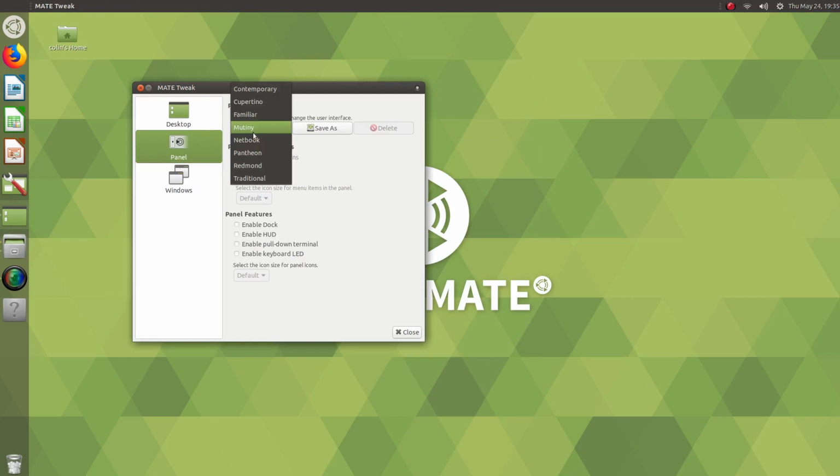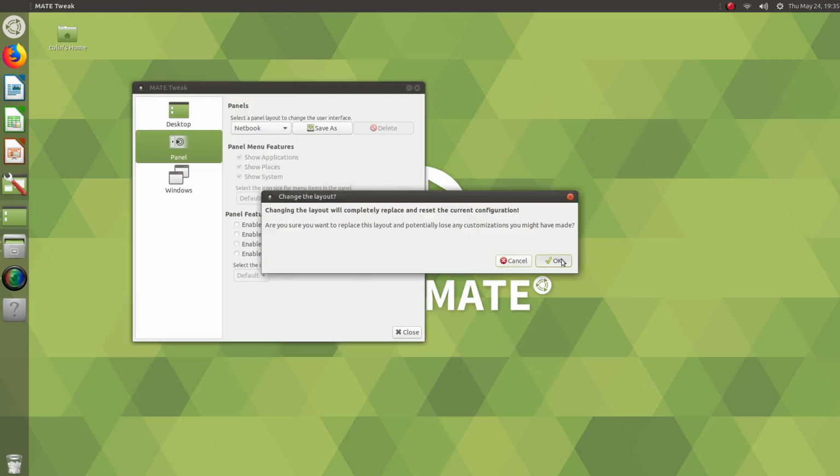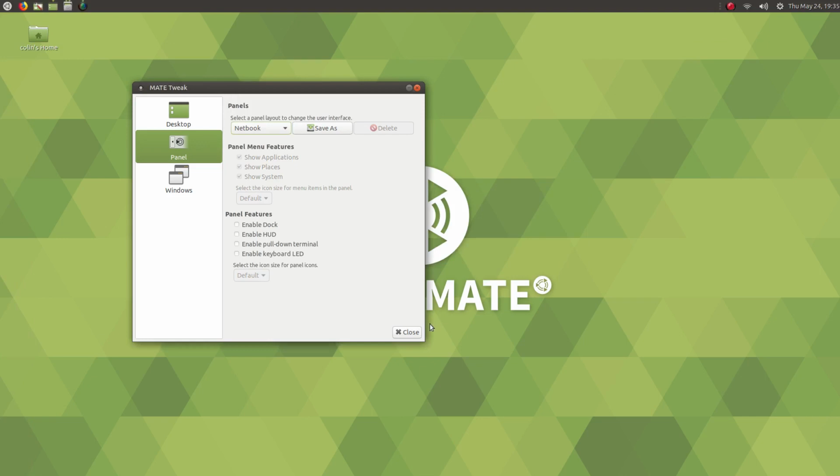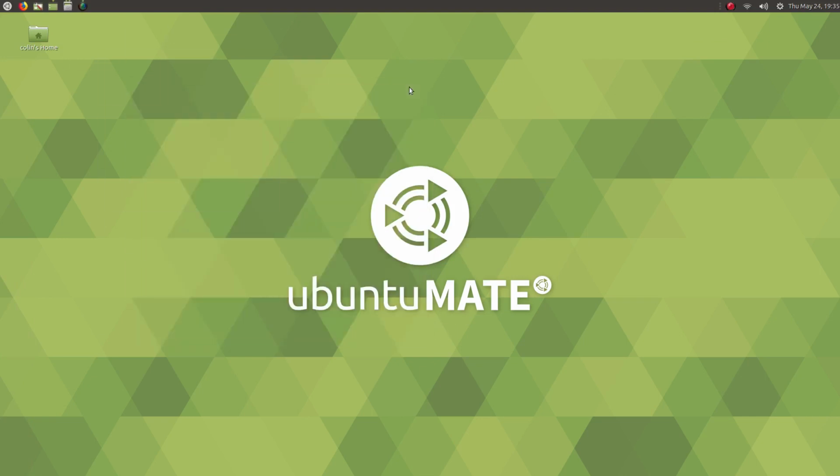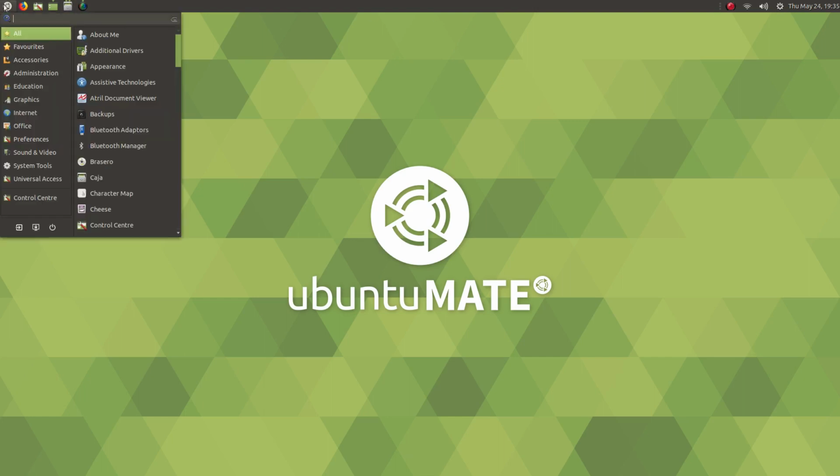So back to the tweak tool and we'll look at Netbook. Netbook, I believe, is a very simple layout. This layout is advantageous to smaller laptops with a really small screen, probably 10-inch or 11-inch and things like that. And hence the small panel along the top there. And it's also running the brisk menu.